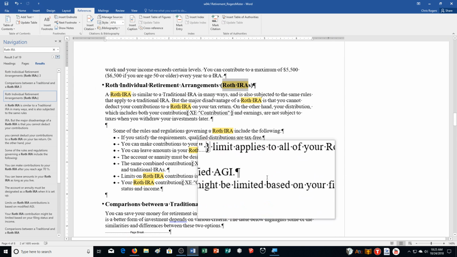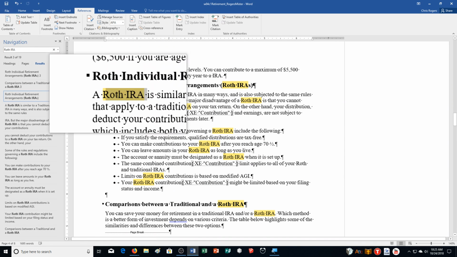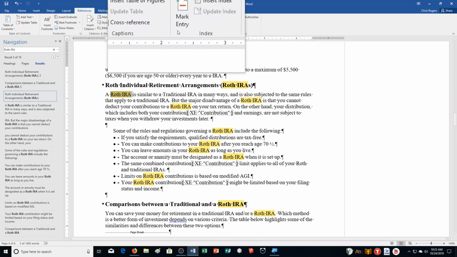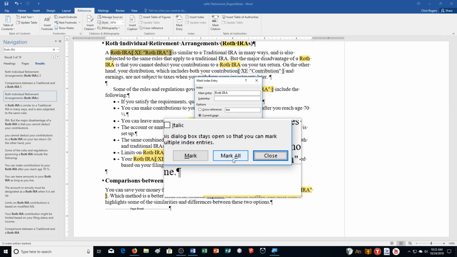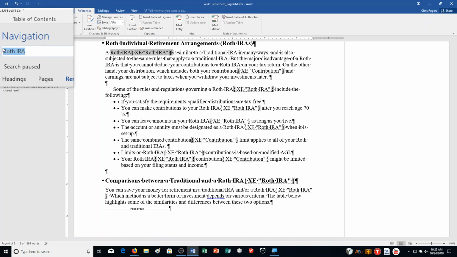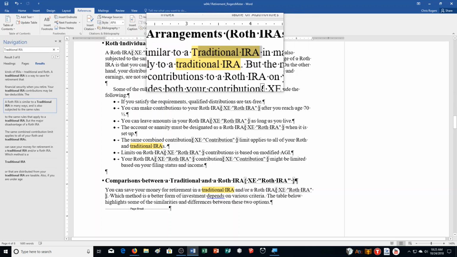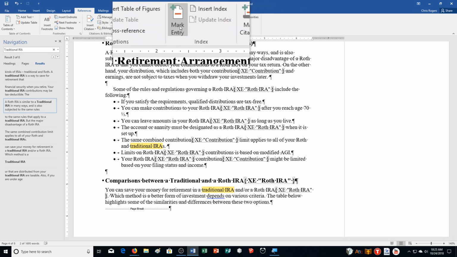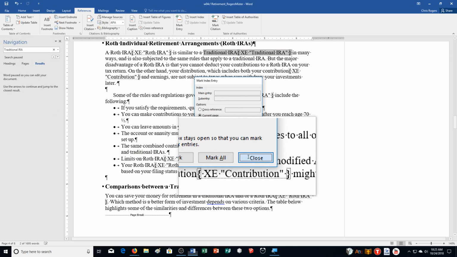Push Enter. And I'm going to look for that right here. Let's go with this one. I'm going to select it, and I'm going to choose Mark Entry, and then I'm going to choose Mark All, Close, and same thing. You're just going through this list here, changing out traditional IRA, search for it, look for that one entry of it right here. You select the text, click Mark Entry, it looks like that, and you click Mark All, and you close.